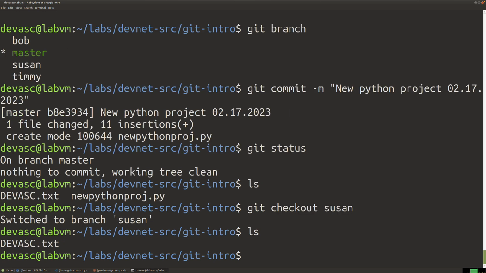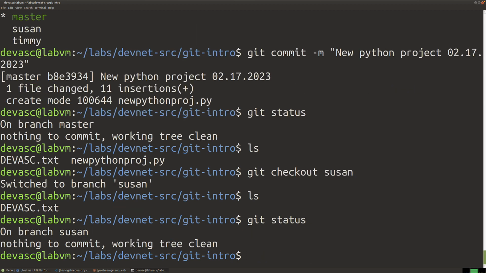When I say ls, you can see that we only have the devasc.txt file. So what about a git status? What does that show? It shows that there's nothing to commit. The working tree is clean. So if that's the case, where is the other file? Well, remember, we put it in the other branch. And so what we're going to see in the next video is how we would get that file here into the Susan branch.